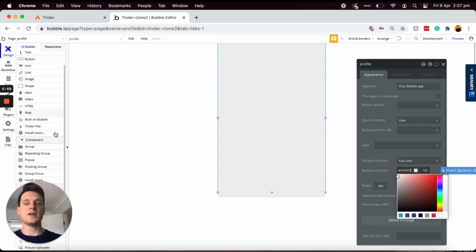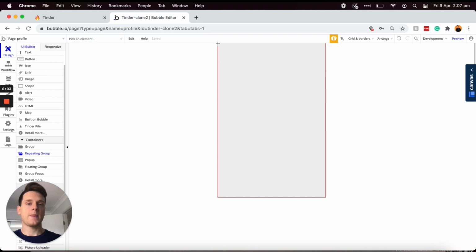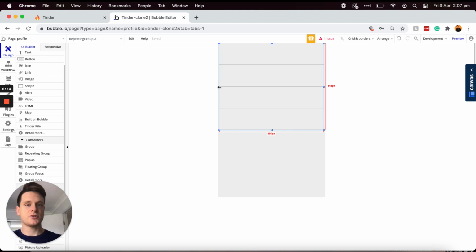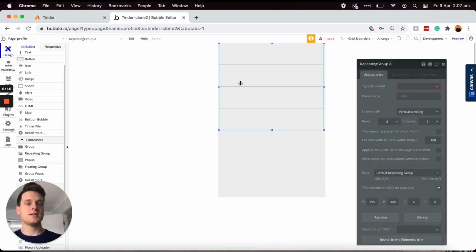So I'll scroll on down to my container option here. I'll select a repeating group, and I'll drag this out across the entire page at the top. I might even drag that down a little bit further. And I'll just make sure it fits within our page constraints. And now what I'll need to do is configure the data source of this group.